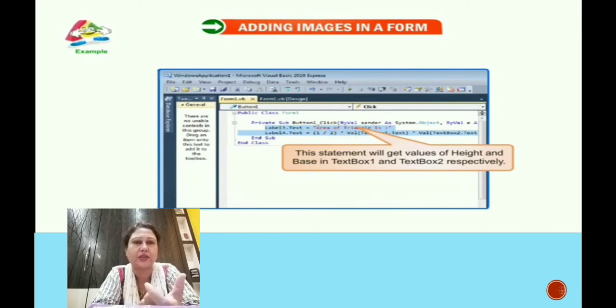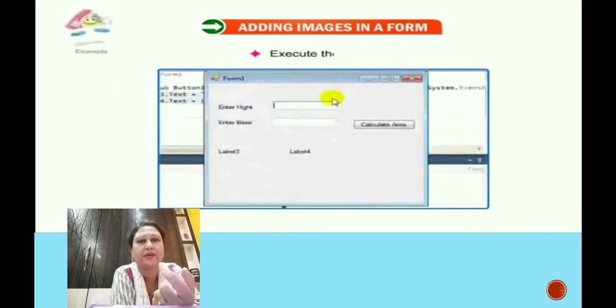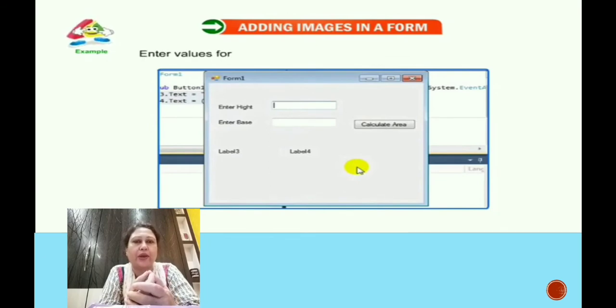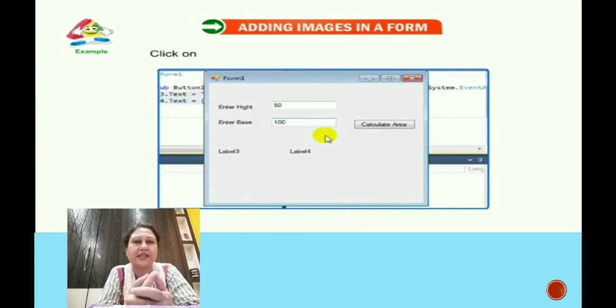button. Okay, so there it is given as label 3 dot text equal to area of a triangle is, and then you will see, and again for label 4 we have to write there accordingly, and then at last we have to execute the program. Okay, and then we will be entering the height and accordingly the base in their respective text boxes. Okay, so here 50 is inserted as height and 100 as base.